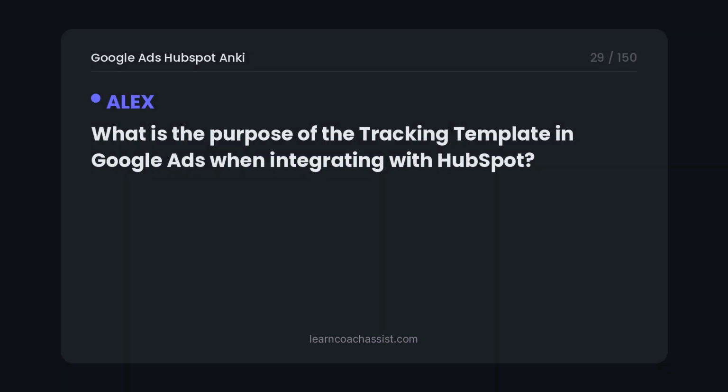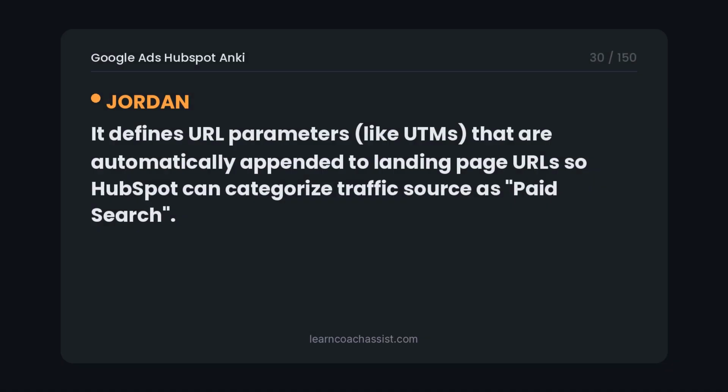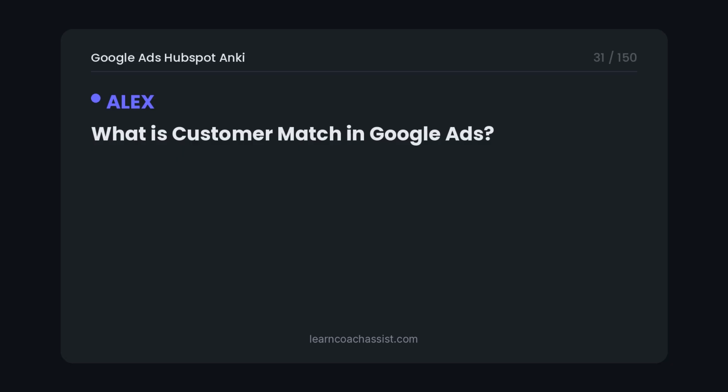What is the purpose of the tracking template in Google Ads when integrating with HubSpot? It defines URL parameters, like UTMs, that are automatically appended to landing page URLs so HubSpot can categorize traffic source as paid search.